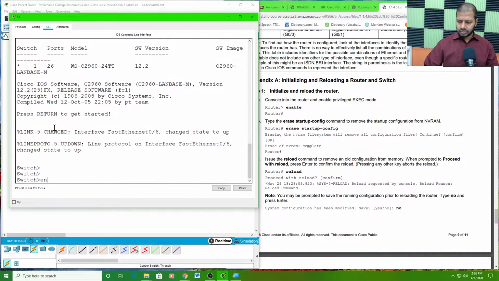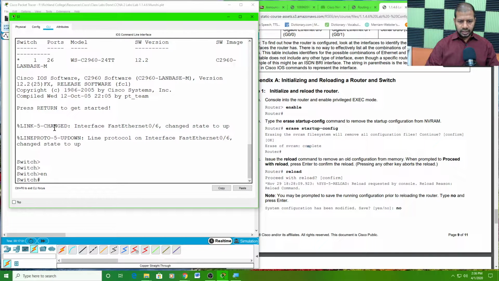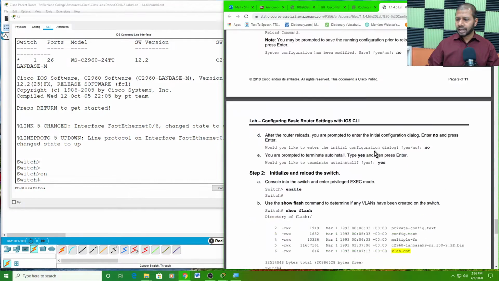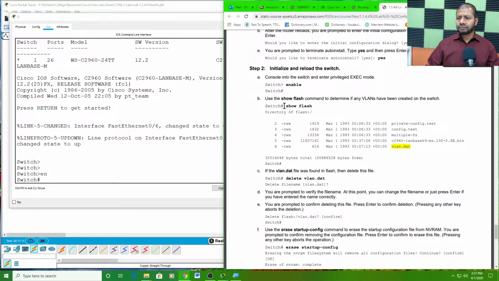And enable. And in there, of course, I'm going to do erase startup-config. I would also want you to see this other part of the appendix. When we use this command, show flash, it's going to show the contents of the flash memory, and you will see there is this file called vlan.dat. That file has previously configured VLAN information. Therefore, I'm going to delete the VLAN.dat. I'm going to do that, and then I'm going to erase the startup config.